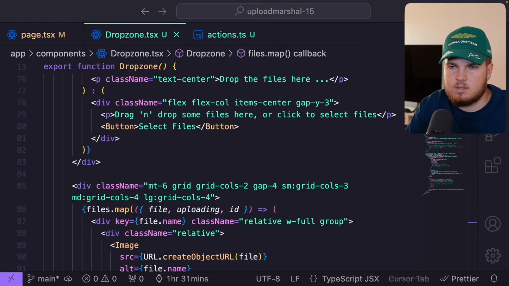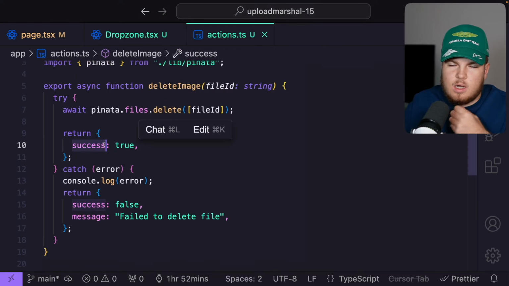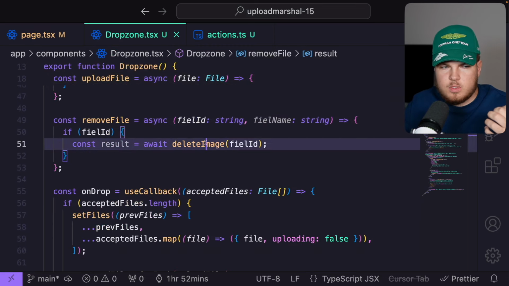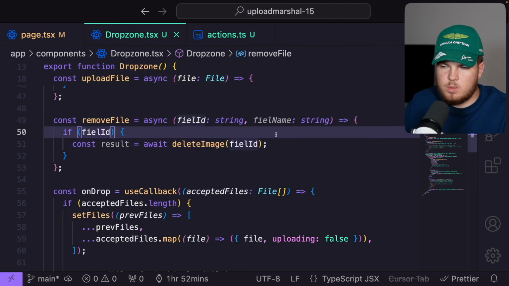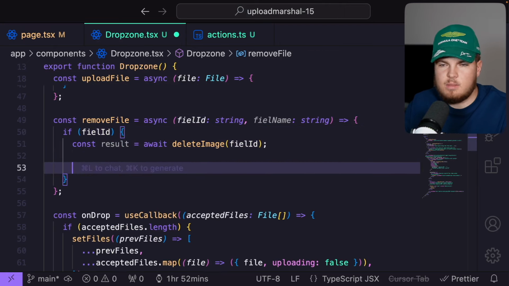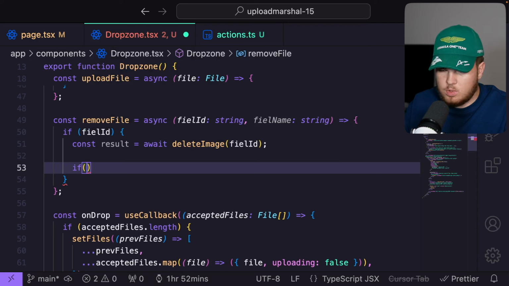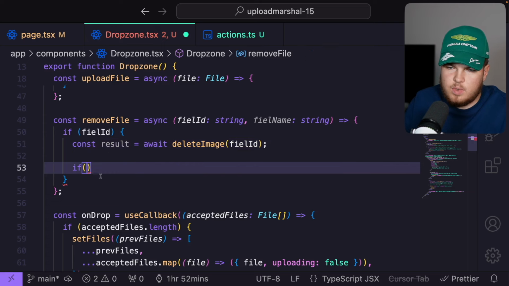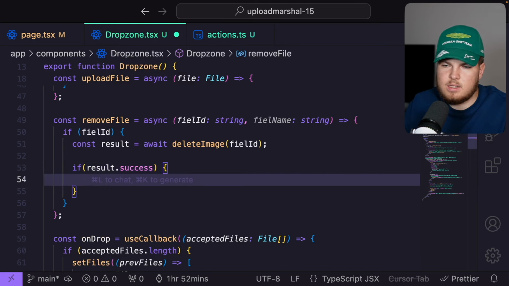Alright, since we now right here return our success, which is either true or false, we can now use it right here in the Dropzone to update our state. So right here in this if check, where we check if we have a file ID, let me do another if check, and I want to now check if the result right here, which we get from the server action, is successful or not. So we can do right here an if result files.success right here. If this is truthy, so if it's true, we can open that. And now we have to update our files state.